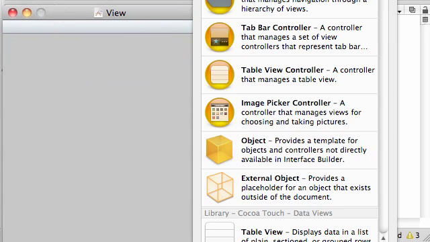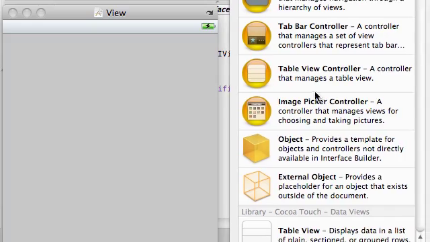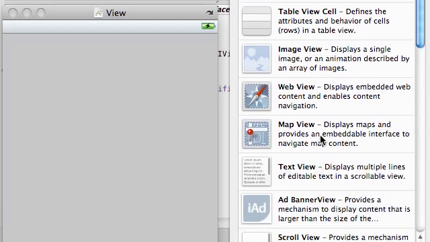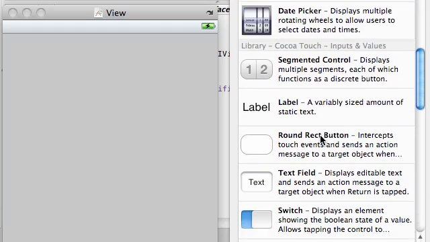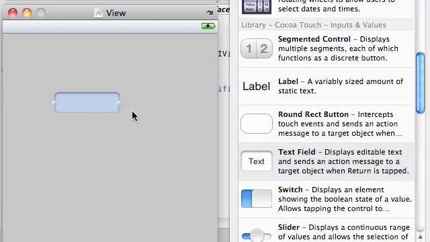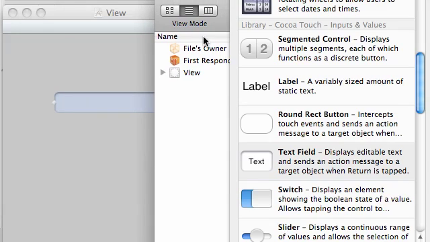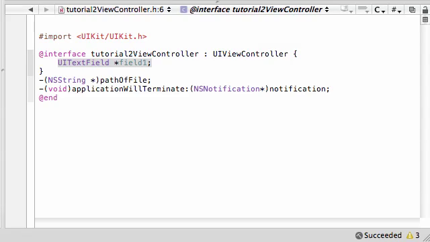Alright, so here's what we got so far. A view on the screen looks pretty cool. What we want to add to it is, if I can find it with this view, let me scroll down, a text field. Gotcha. So just go ahead and add the text field right there, and then go ahead in your File's Owner, control and drag, and I must not have saved this. Oh, I know what I did. Well, this is quite embarrassing.